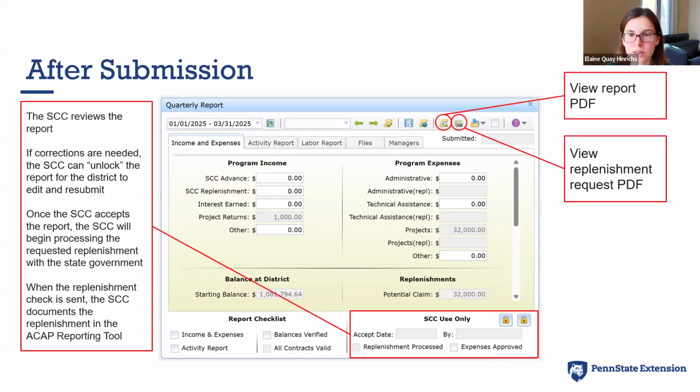After you submit, it goes to the SEC to review and make edits if needed with you, and then accept. So if corrections are needed, some of you have probably experienced already, the SEC can unlock the report for you to make edits and resubmit.